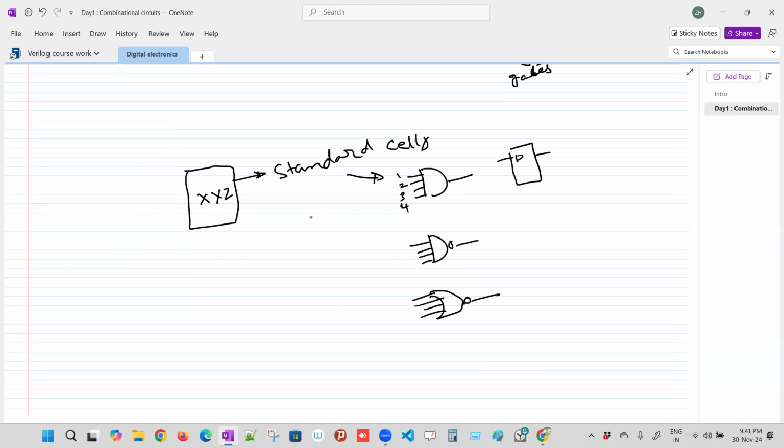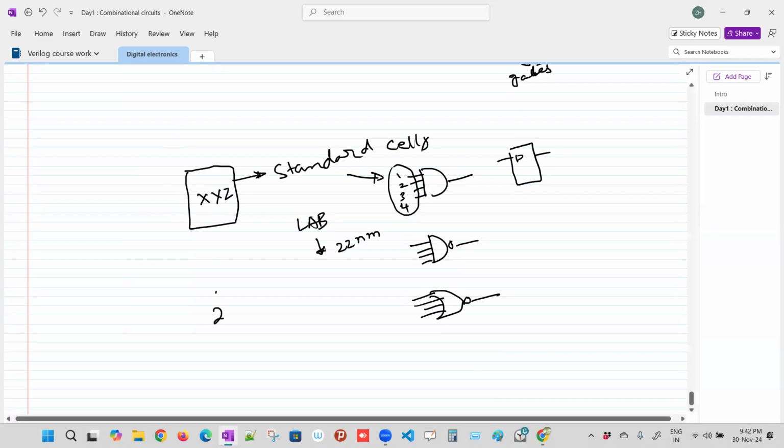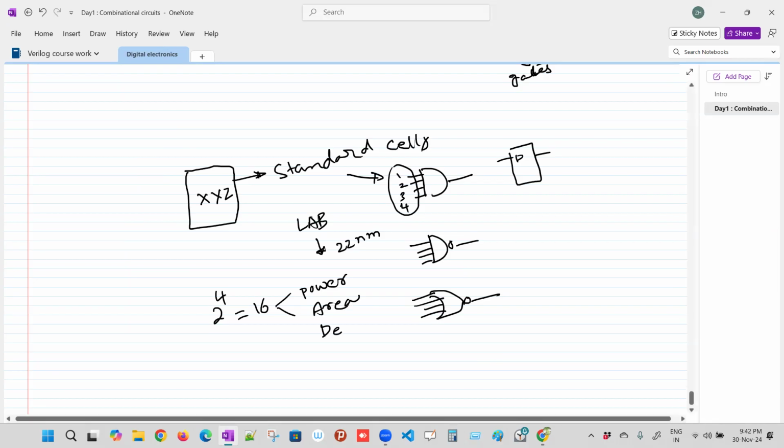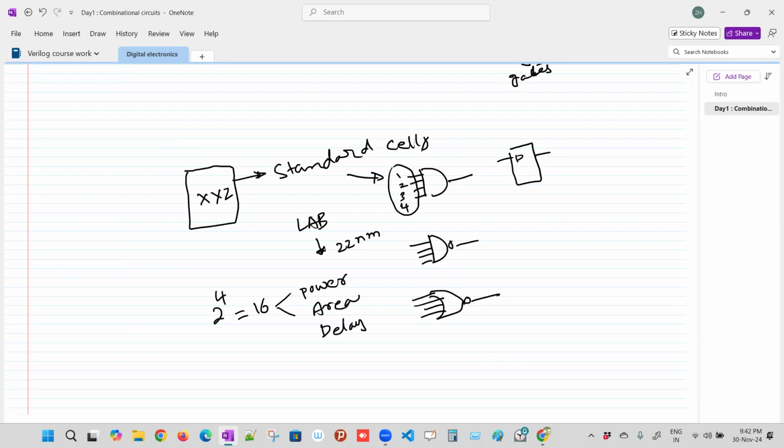Let's say in their lab they are working at 22 nanometer. At 22 nanometer, for a four input AND gate, 2 power 4 means a total of 16 possible cases will arise. For all those 16 possible cases, they evaluate what power it is consuming, what area it is consuming, and what delay it is going to produce. Similarly, for every gate they do this work.